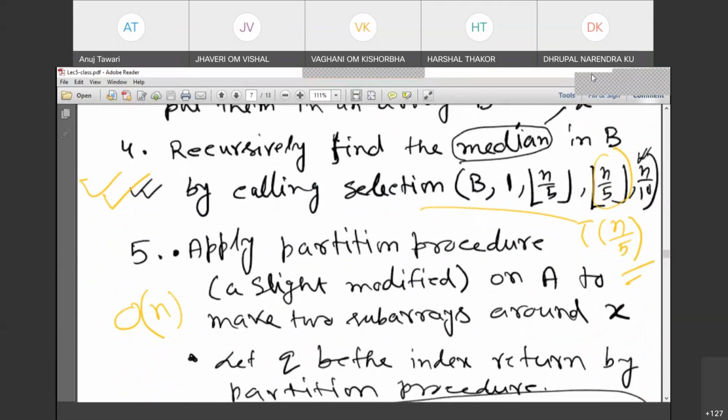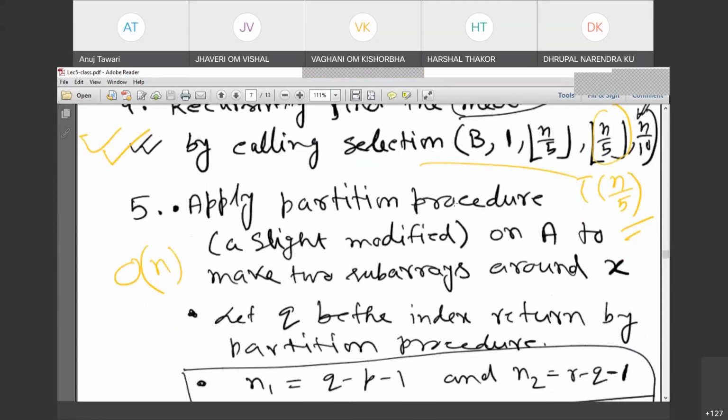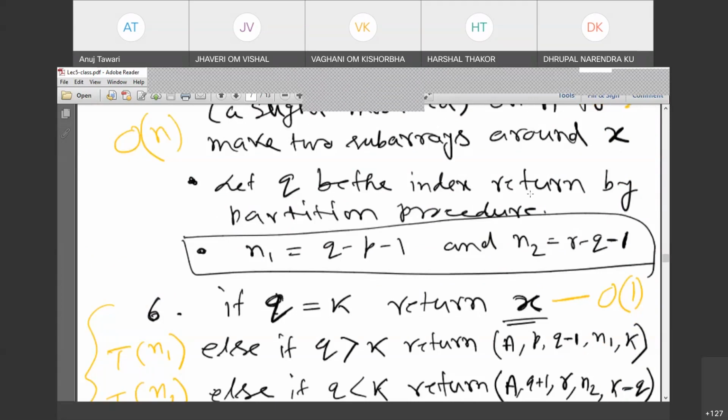Then once you have found this pivot element, you apply the partition procedure on it to make two subarrays around x. On the left you will have elements which are smaller than x, on the right you will have elements which are larger. This will take order n. Let q be the index returned by this partition procedure.